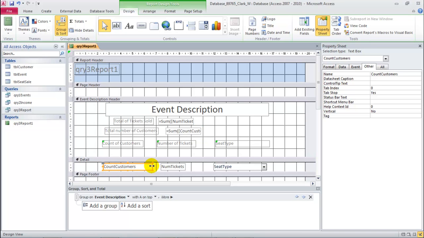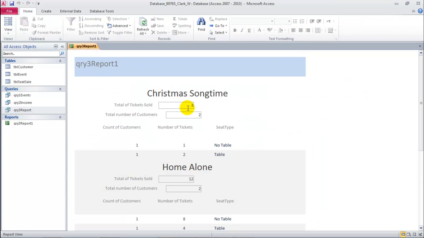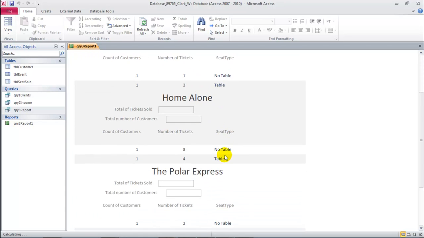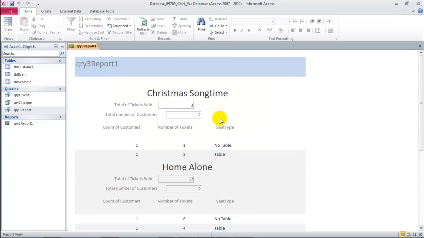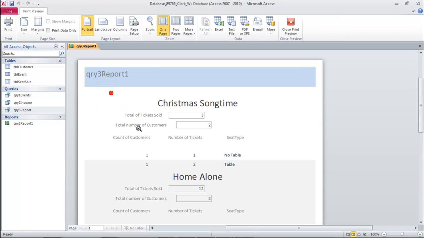See, it says count of customers. Remember, this is a text box and this is what counts. We've got 3 tickets sold, 1 and 2, 3, and number of customers 2. Yeah, so we can leave it with the square brackets. We just need to realign this. Let's go to the print preview.